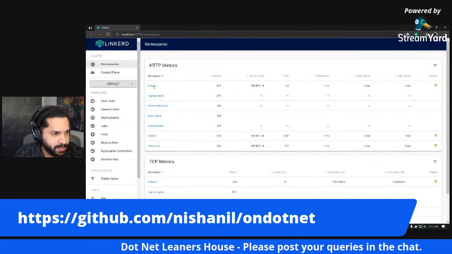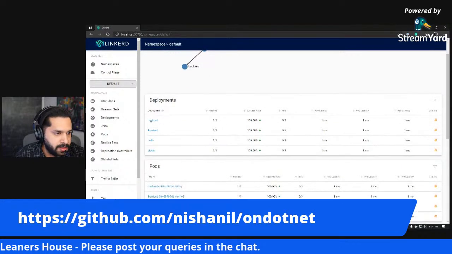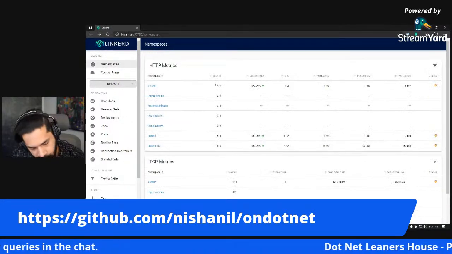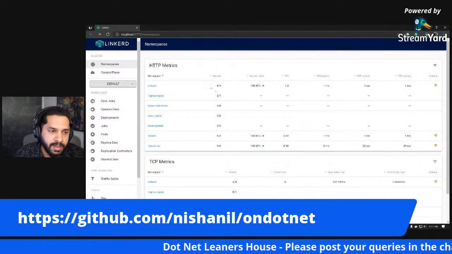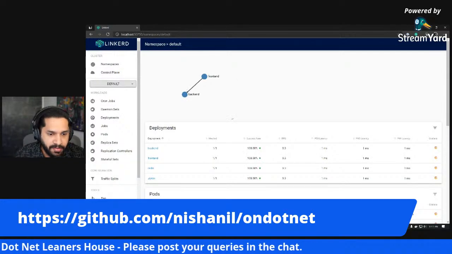So you can see that this is the default namespace where all my applications like backend and frontend are. So there is a backend, there's a frontend. And you can also see that it says it's meshed, right? That means now the infrastructure knows about your application. So now it knows how your application is working. If you go into these details, you can see there's a backend and frontend, there's connectivity, right? But you can see the success rate is 100%.